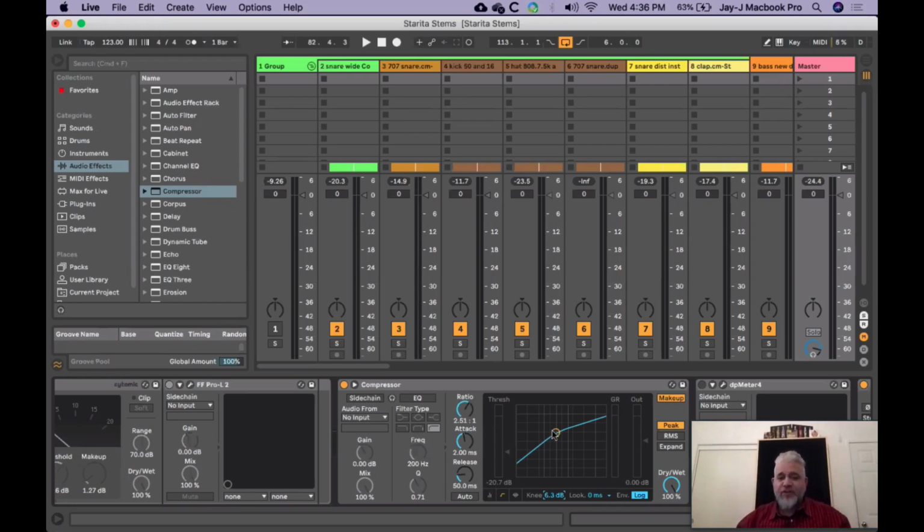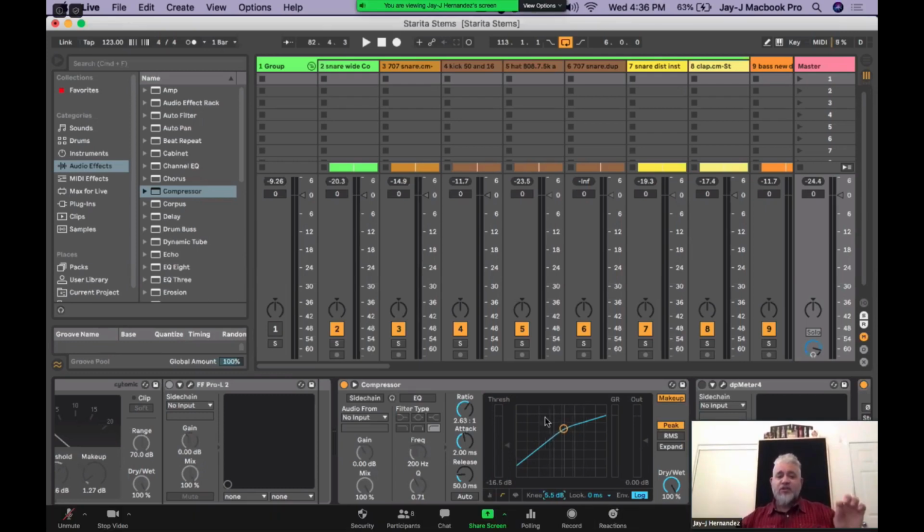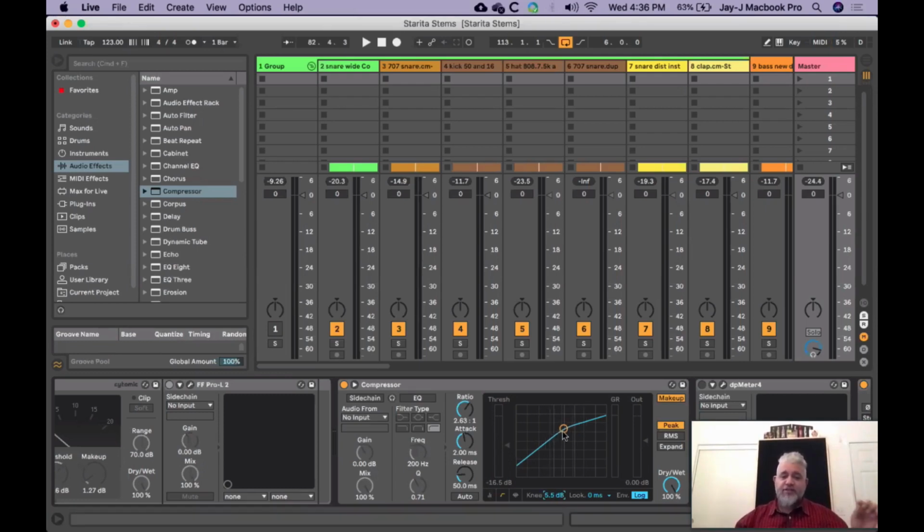As I move the threshold around, the compression starts based on input and just compresses. As I increase the knee, it allows the compressor to start a little sooner and then increase until it reaches full compression a little bit later. So it is a smoother way of doing some compression.